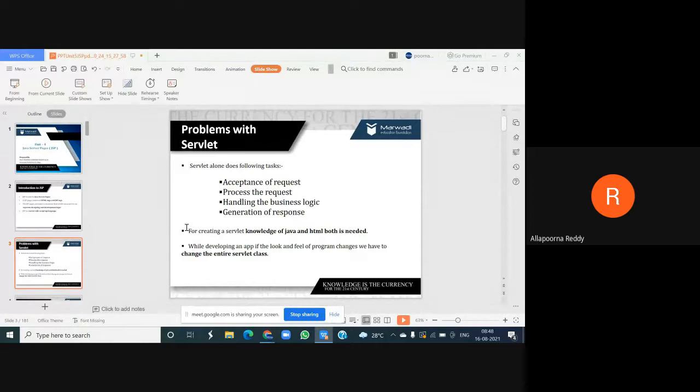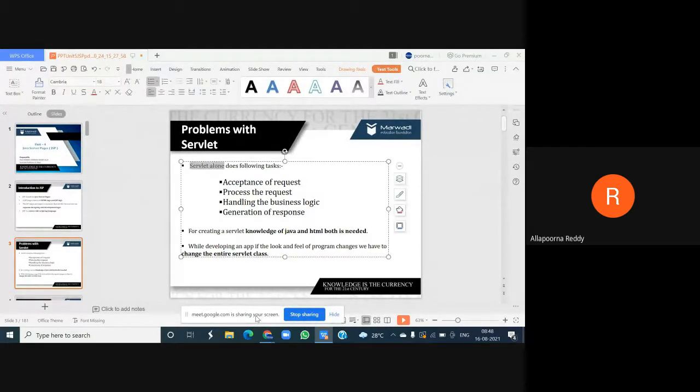Then once a suitable servlet has been found with the proper business logic, we are going to generate our output using the response object, and that is sent back to the client machine. These are the things we need to do at the server side as well as the client side. But who is going to handle all these things? Only the servlet can do it. The servlet alone will do all the things we have discussed.